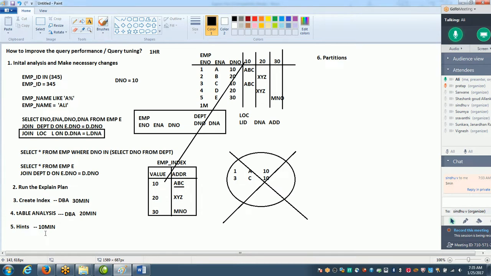Right? So these are the different steps we have to improve the query performance. It's not that we have only these steps, there can be other steps also, but these are the major steps involved in improving the query performance. Clear? Any questions here?